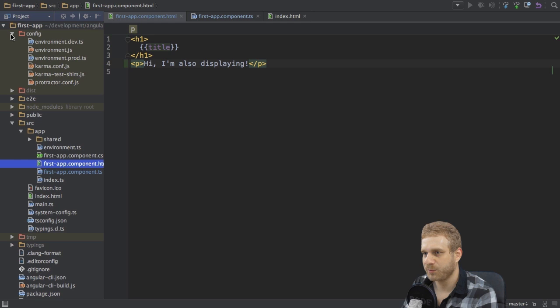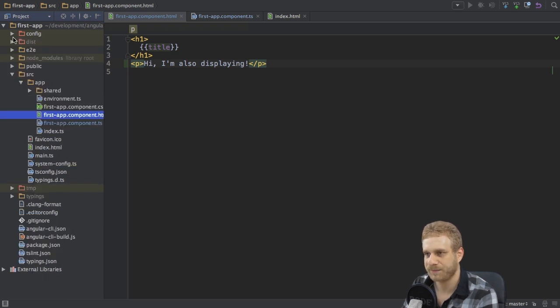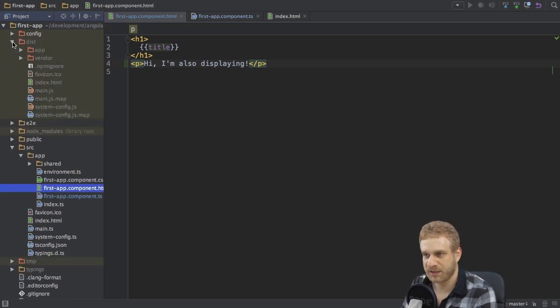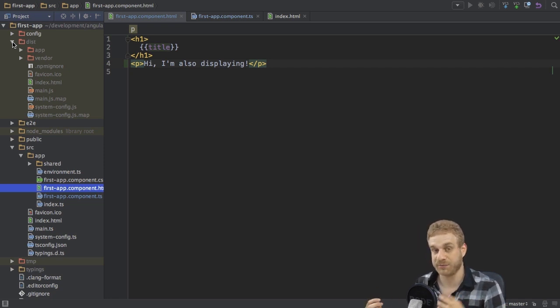This config folder, very easy, holds some config, and you probably won't need to change anything here as it is mostly for testing purposes. The dist folder is the deployed or the build app. Angular 2 or the Angular CLI builds our application whenever we change something and save this file. This will then trigger the live reload of the browser. And the files which are actually served in the browser can be found in this dist folder.